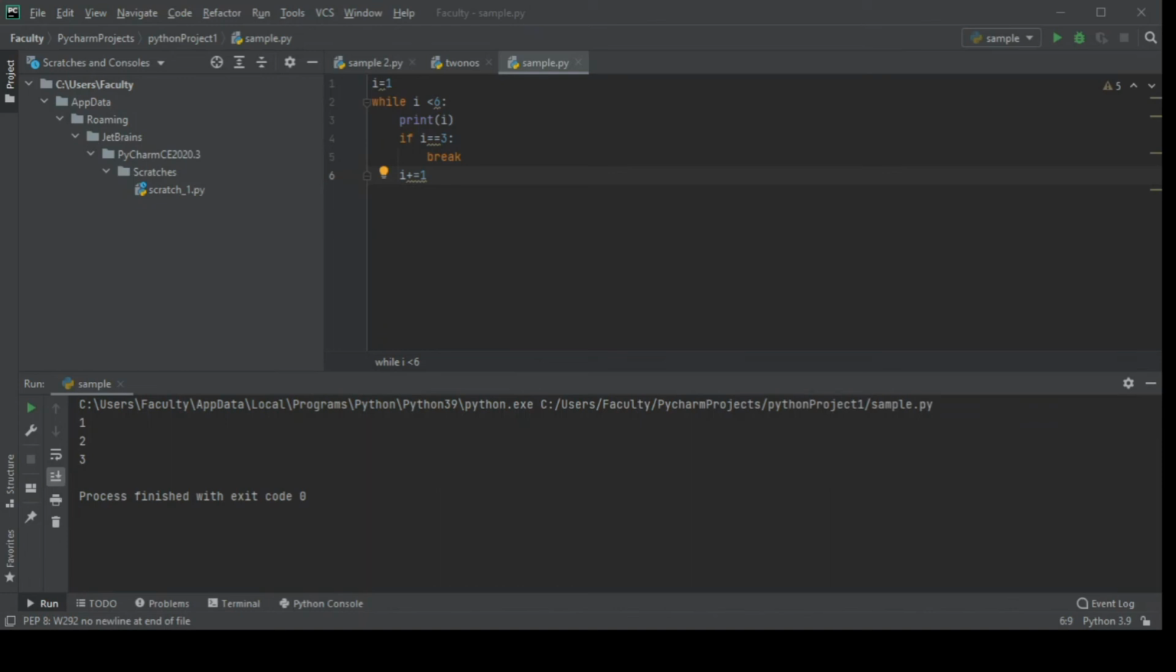So for example, fruits is equal to apple, banana, and cherry. For x in fruits, print x. So what will be the output of this? The output will be apple, banana, cherry. Then the for loop does not require an indexing variable to set beforehand.